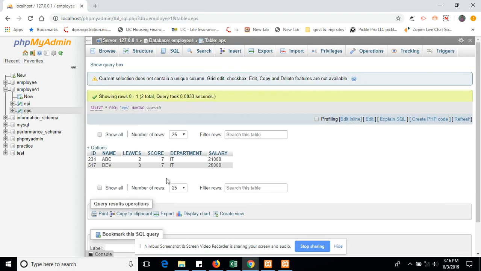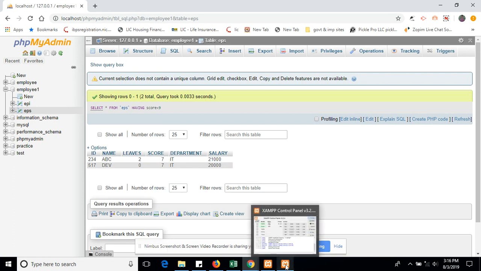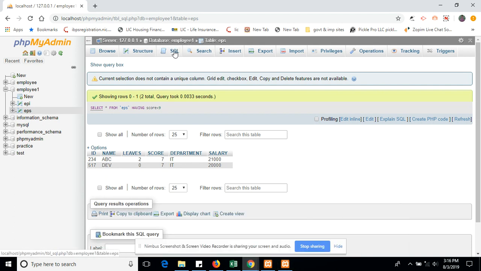So it shows me those IDs and those employees who have a score less than 9. These are the two employees who have a performance score less than 9. Now I want to know whose score is less than 9 and whose leaves are more than 0, right? So we can also use the logical operator in the HAVING clause.